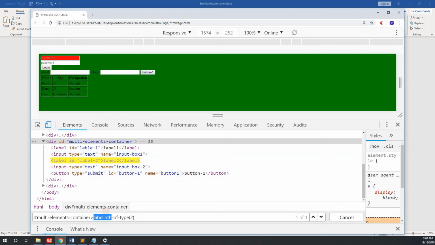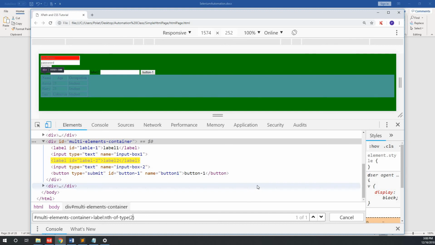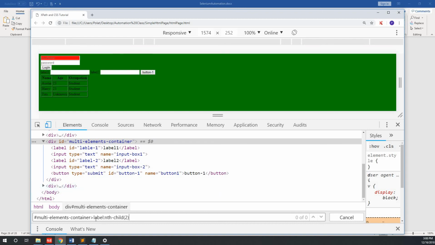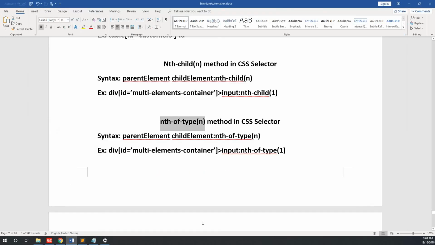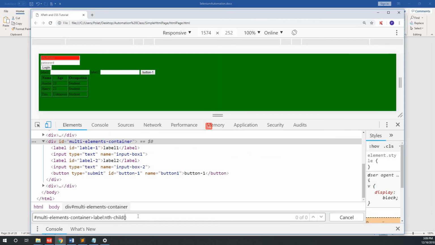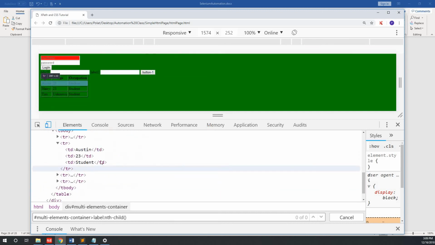But nth-child first groups everything together. Even though you specifically say label, it still groups everything together and gives them an index. That's why if you do 1, it will show. If you do 2, it will actually look at this element, but it doesn't have a label, so it doesn't match and won't pop up, unless you do 3. With nth-of-type, it's more dynamic. This is very useful when you try to work with tables, right?